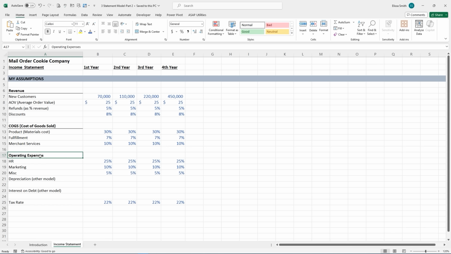Now, anything that I've assumed is showing up in a bright blue in the cells. This is common formatting in financial modeling, that any assumptions that aren't formula-based, that are hard-coded in cells, you put those in a bright blue.